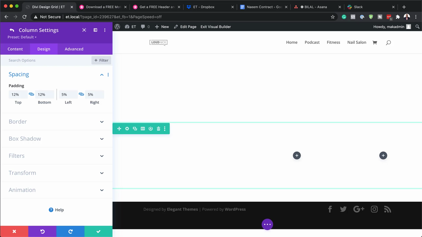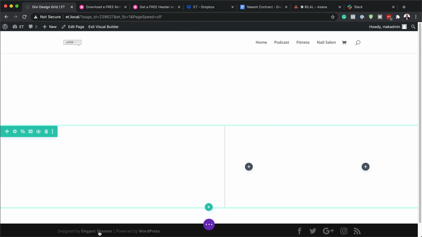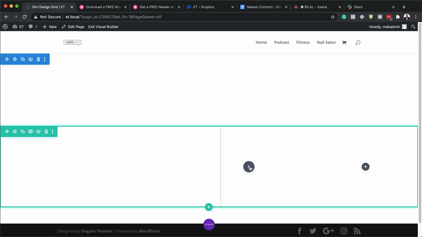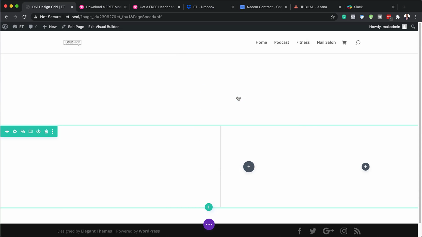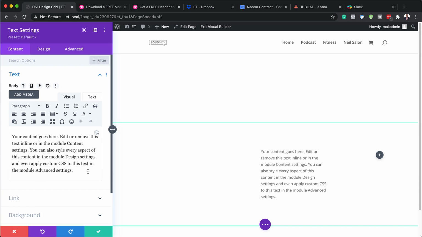So now that we've added our sizes, the next step is to start adding all our modules. So I'm going to go ahead now and hit save and save one more time. To add our modules, all we have to do is click on this plus button, and the first module I need to add here is a text module. So I am going to search for it and select it. All right, so as you can see, we have some dummy text in here.